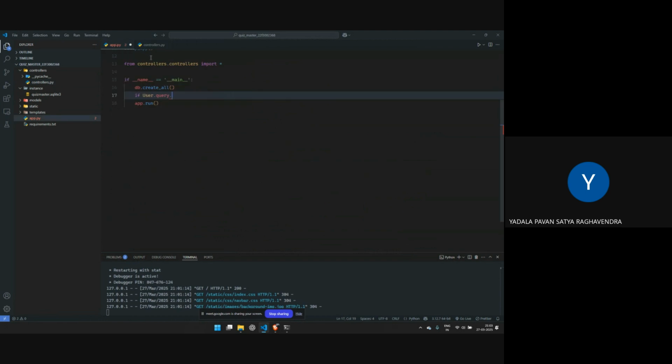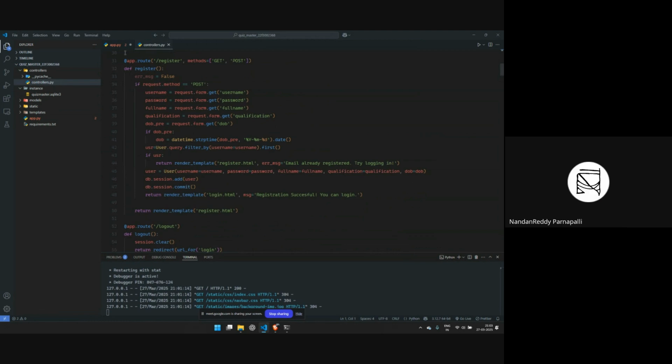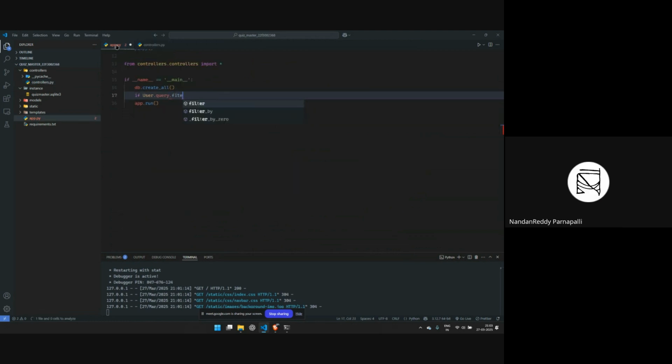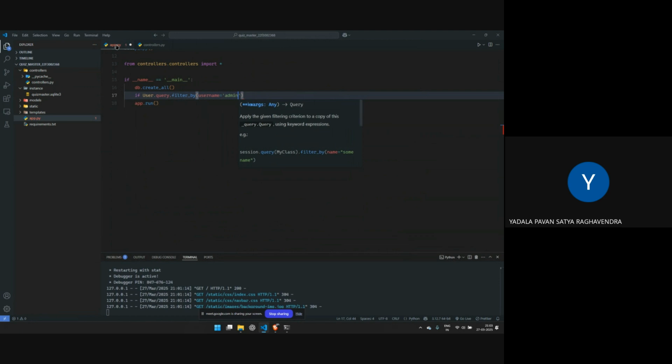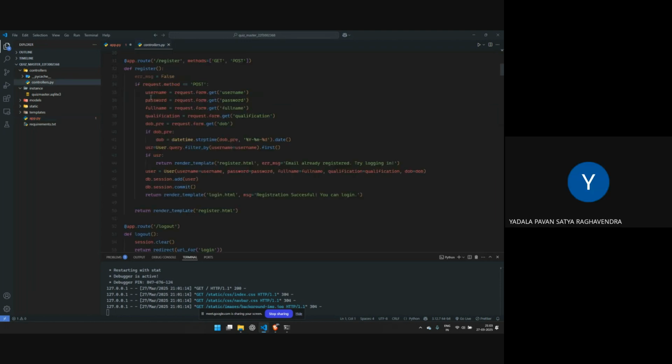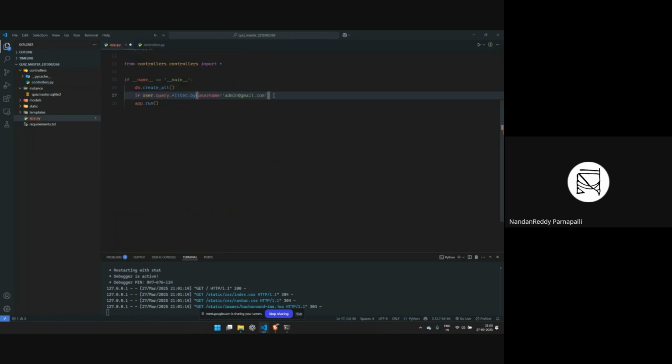Okay, if user. First check if admin, then no need to. If not of admin, then don't add. What is the user admin name? I want to create the admin like this. So username can be email, right? Maybe you want to check with email then, not username. Yeah, but I'm using username as email only. There is no email. Okay, yeah. And then you can continue.